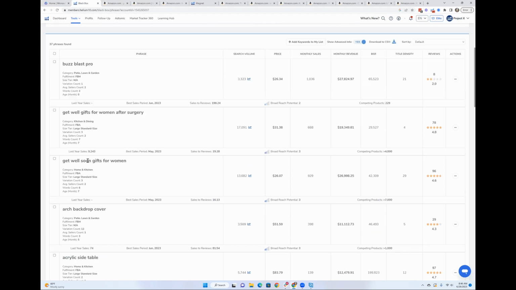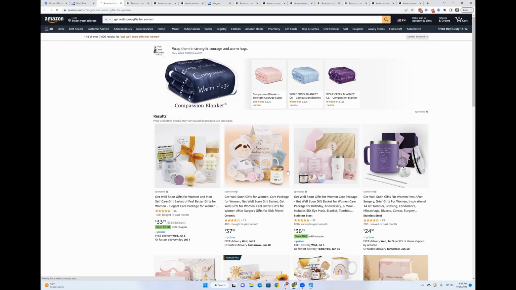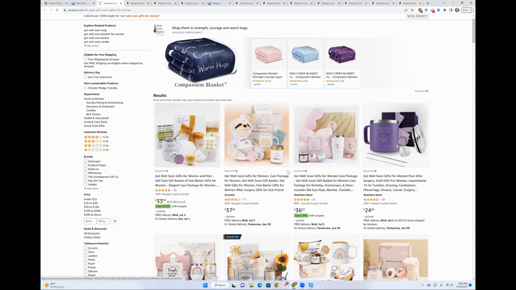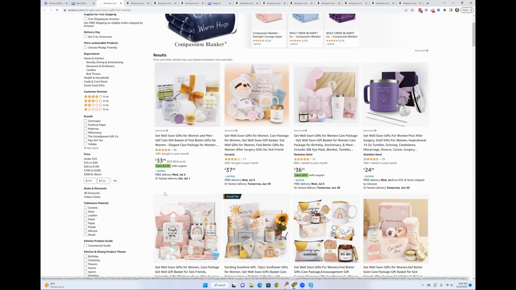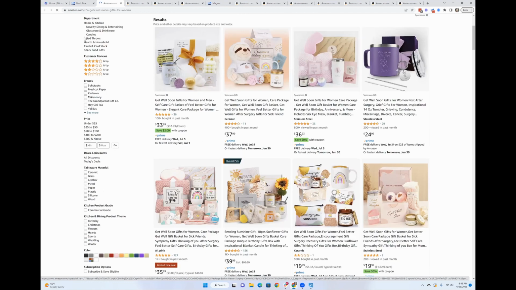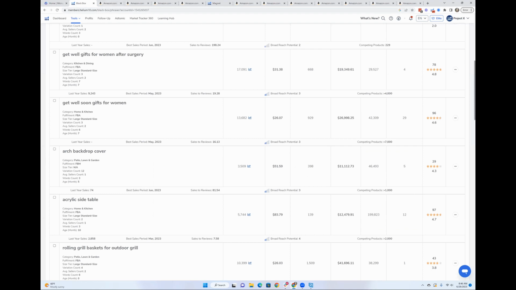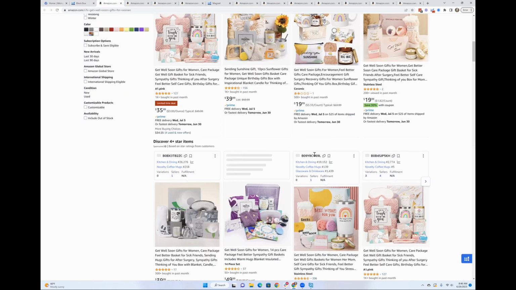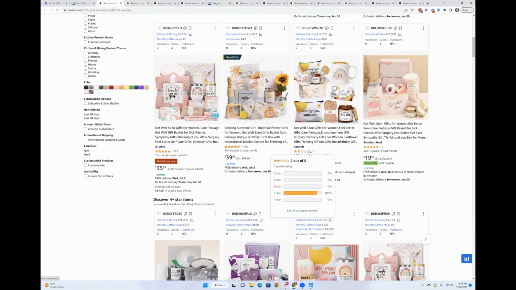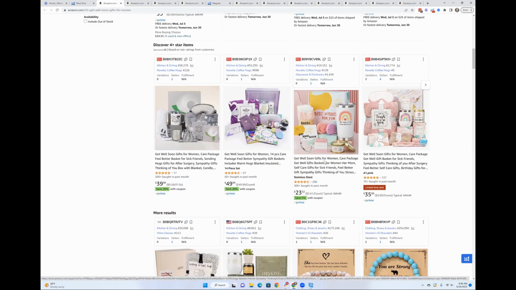And then here's another one, get well soon gifts. So that's another 13,000. Let's see if it's similar. It's pretty similar. So there are a lot of different keywords that you can look at for that same type of gift. The price for these bundles is good. It's over 30. I like the price over 30 actually. And this one is cheaper, but it has 2-star reviews, so it's probably not very good quality. People don't like that, especially if they're giving a gift. If it's good quality, these all look pretty cute. Yeah, that's a good idea.